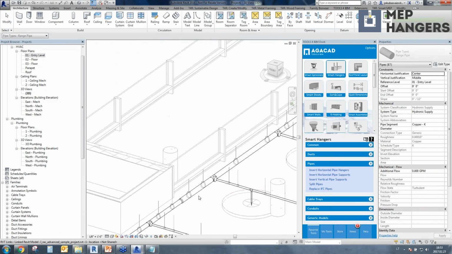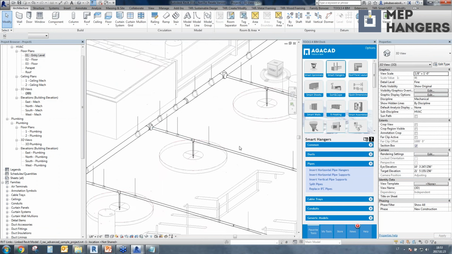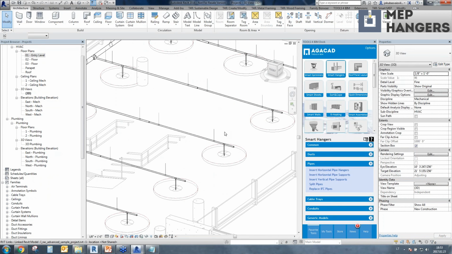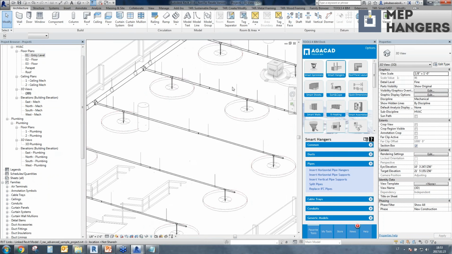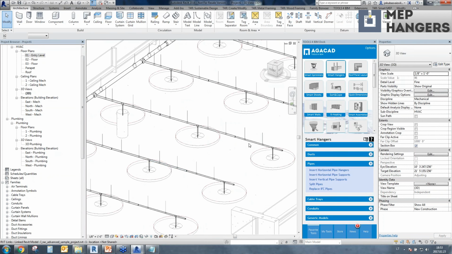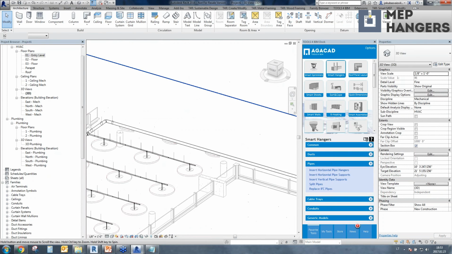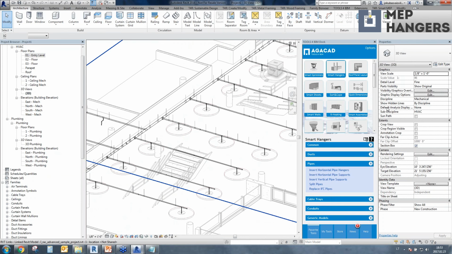And let's check from the 3D view. How does it look? Yep. We have all these elements distributed.